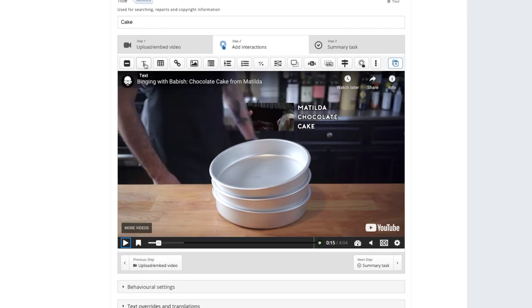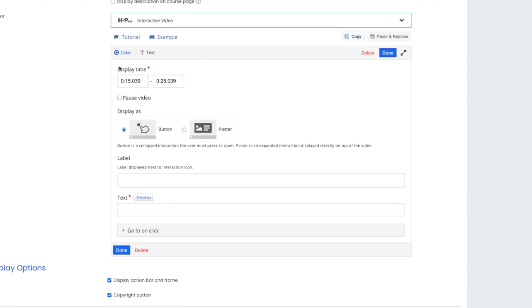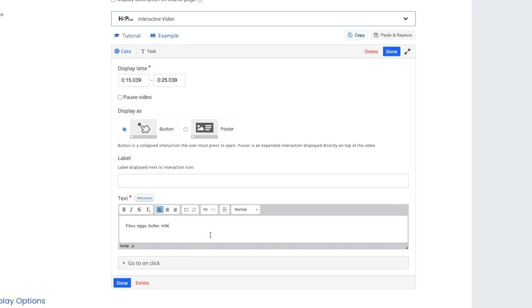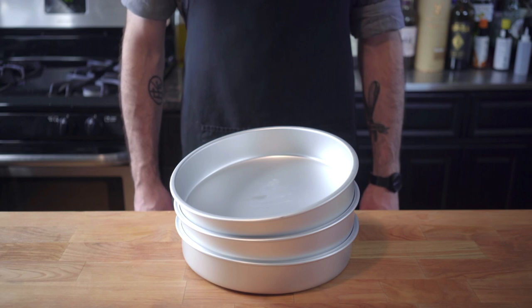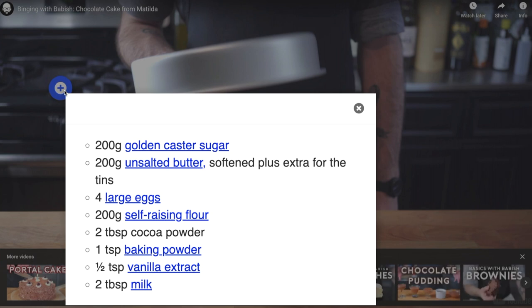Text is our next interaction, and when we click it, you can see we're given the display time, but here we're also given an option whether or not we want the video to pause when the interaction starts, if we want it to display as a button or a poster, which I'll explain more in a second, and of course what you want the text to be. I have this set to display as a button, which from the student's point of view will appear at my specified time like this. And when they click on it, it'll reveal whatever I've put into the text.